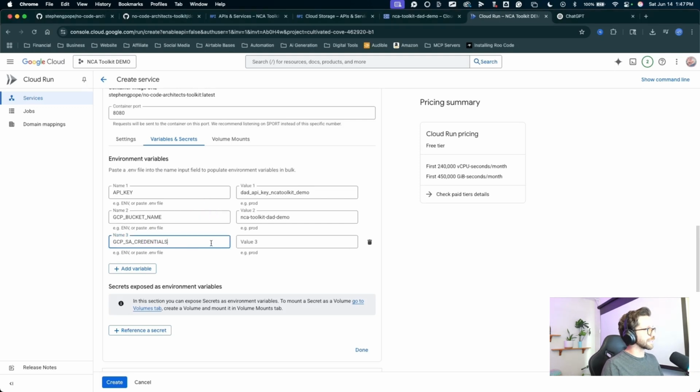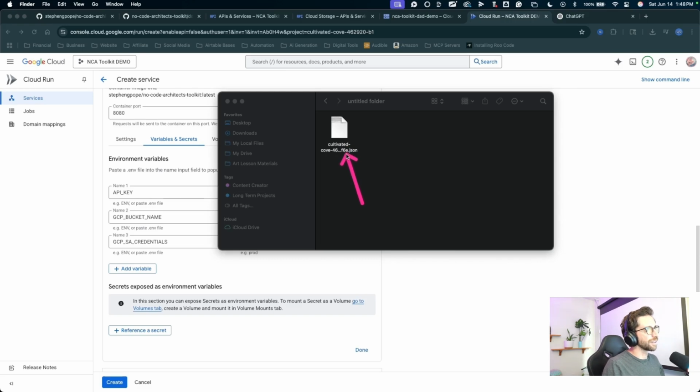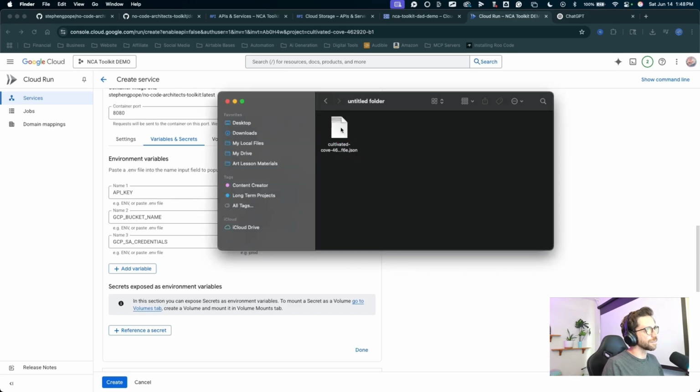Very important, it's exactly like that. Now for the value here, that file that got downloaded to your computer when we created that setup, we need to grab that file. So I'm gonna come into my downloads folder. This is that JSON file that was created. So I'm gonna open this up, just double click on it.